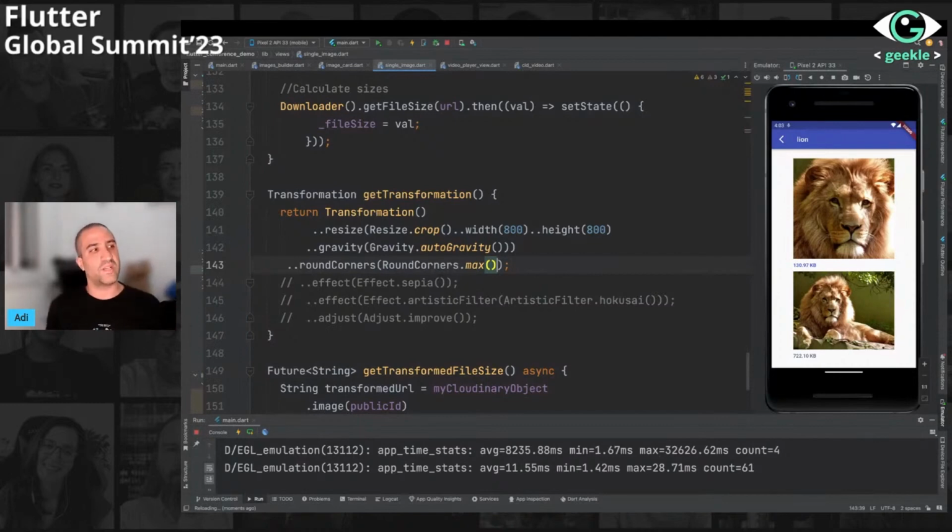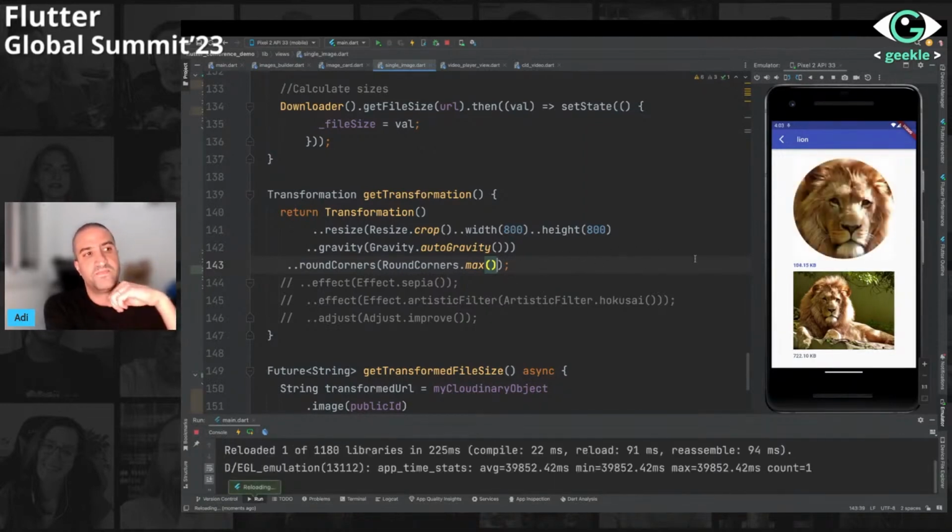All I need to do is call round corners. And since I don't know the height of the container, since the container might change between different screen sizes, I'm going to give it round corners max. I'm telling it, look, you do the calculations, I'm not going to do them for you. Please give me a full circle. And when I save this, I get a perfect circle.